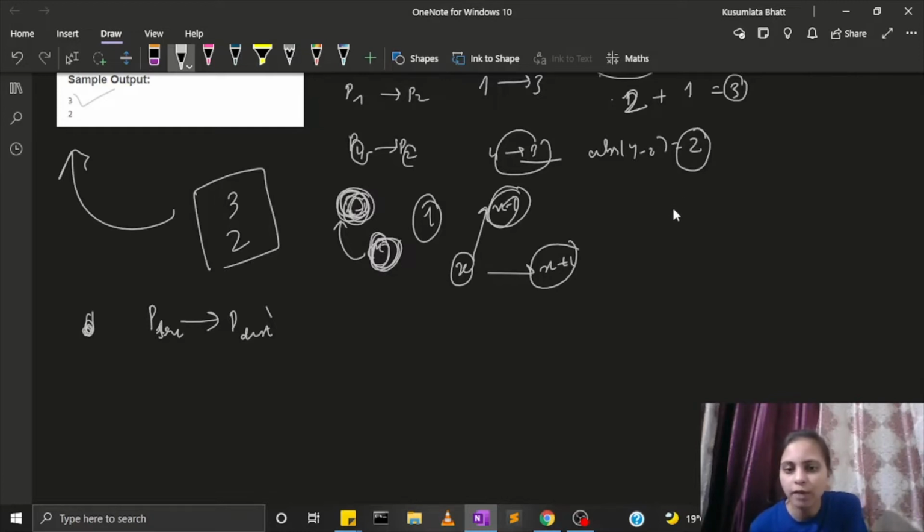And also we have to notice that for the value 1, we do not have 0. So in this case, it will only get connected to 2. And for the case of n, we are only getting connected to n minus 1 but not to n plus 1.